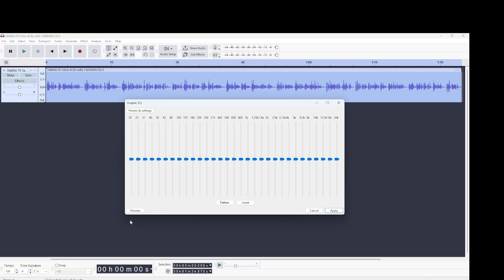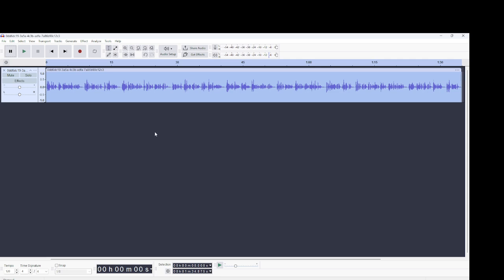Using the equalizer correctly can make a big difference in your audio quality. With just a few small adjustments, your voice can sound clearer, more balanced, and more professional. That's how to use the equalizer in Audacity.